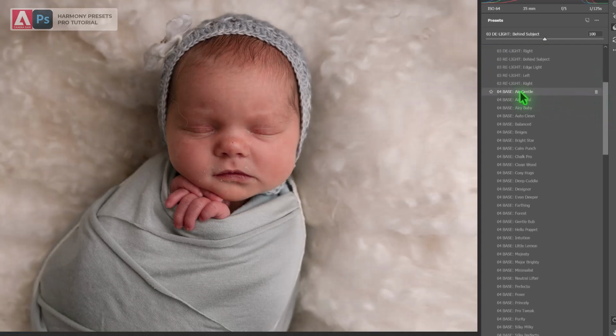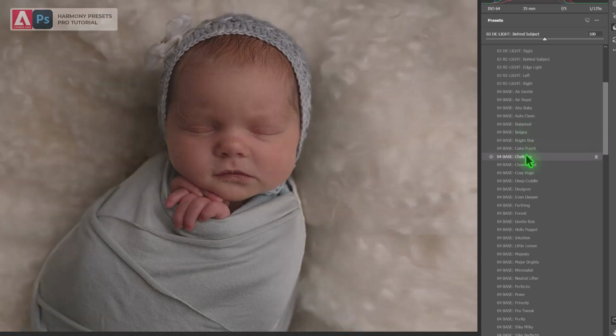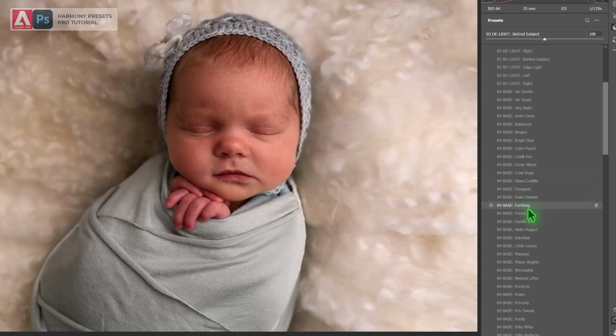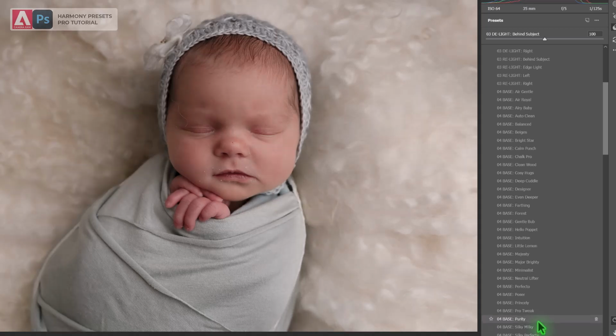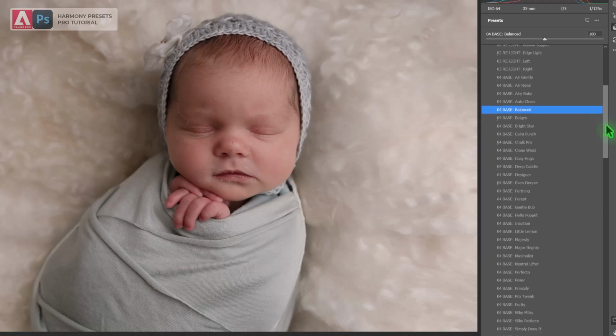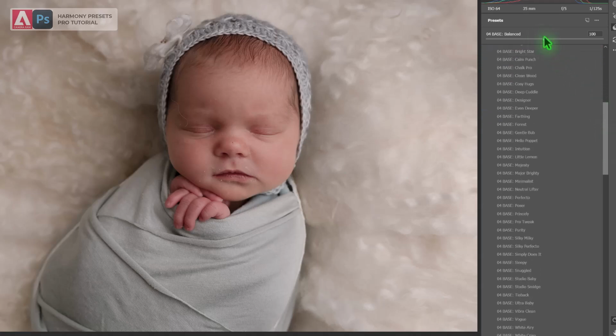There are hundreds of presets here with unlimited combinations, so you can find the perfect blend for your image by just clicking through. I'm just going to choose one of the bases that I think suits my vision most for this particular image. I'm just hovering through. Pro Tweak is nice, Poser is nice. Balance Base I think works beautifully for this image, although I'm just going to tweak that down a little bit, so you see you can just play with these.